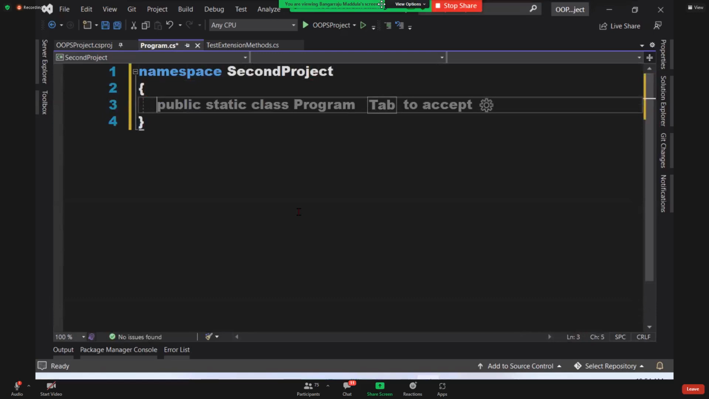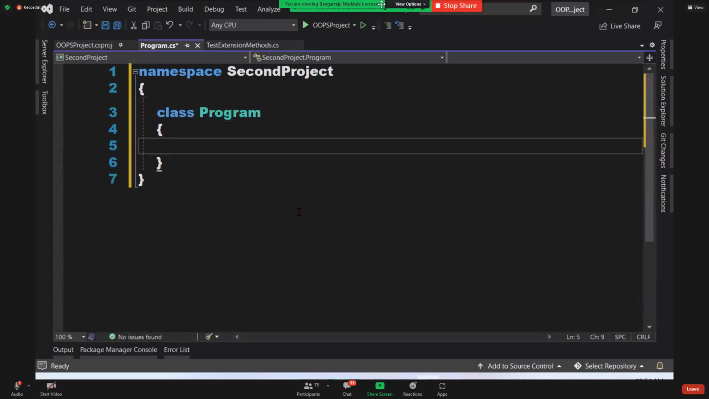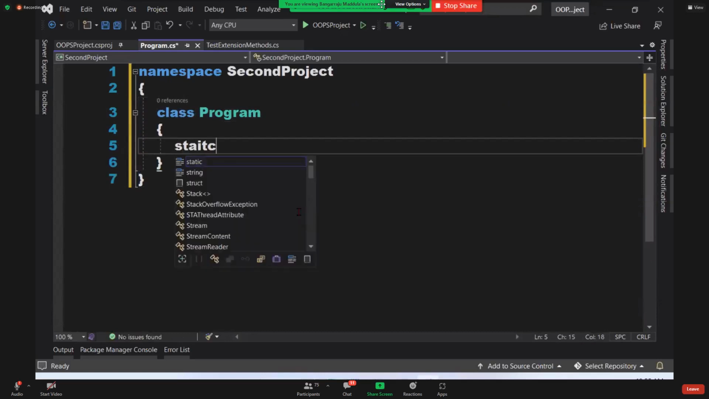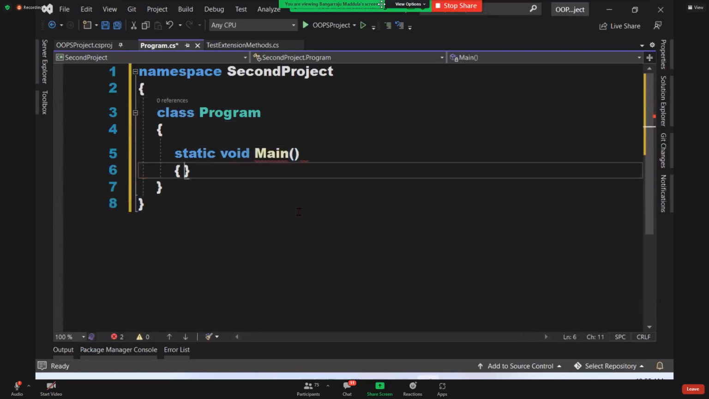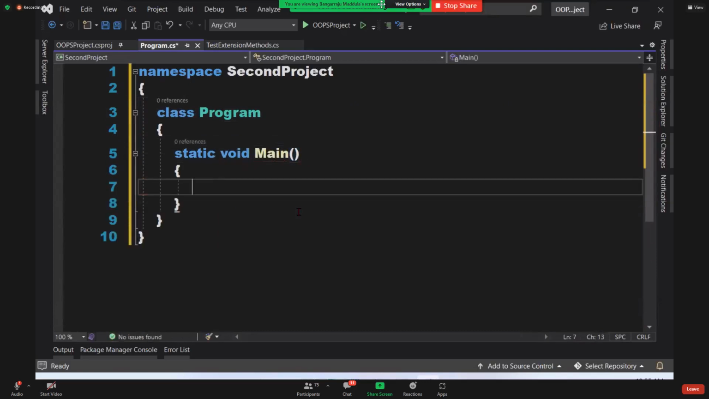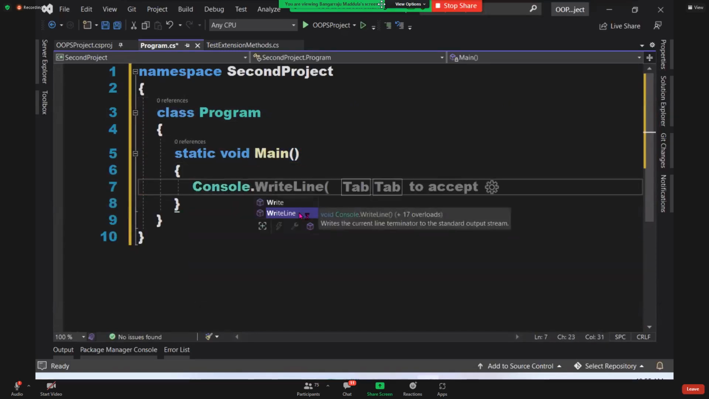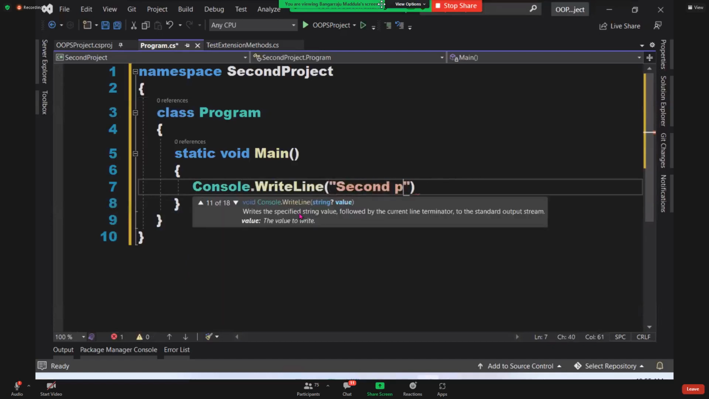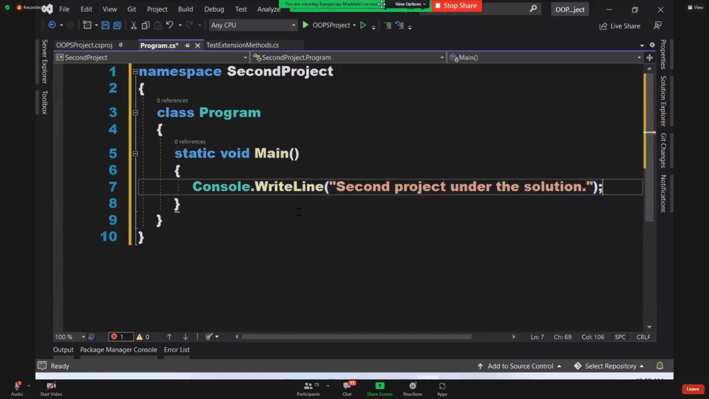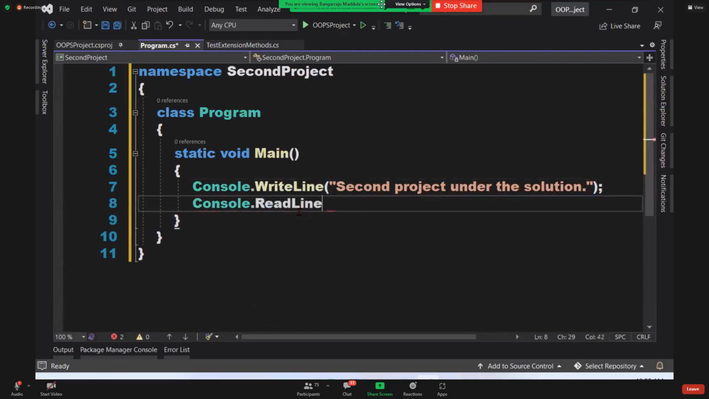Okay. Next, class program. Class program. Okay. And here, I just wanted to write static void main, static void main, and console dot write line, second project under the solution, and console dot read line.